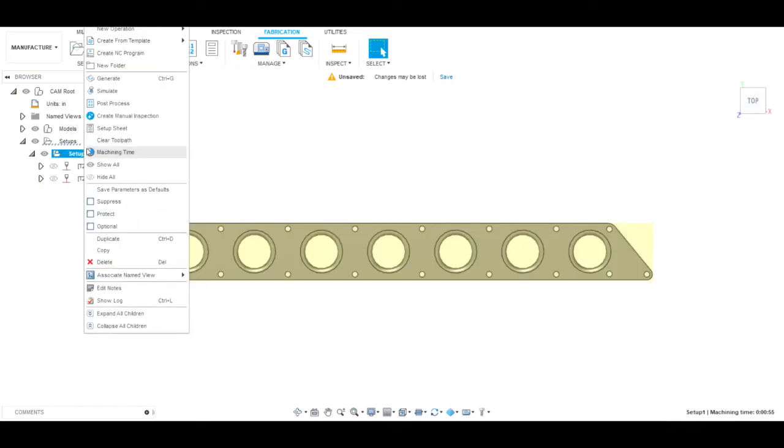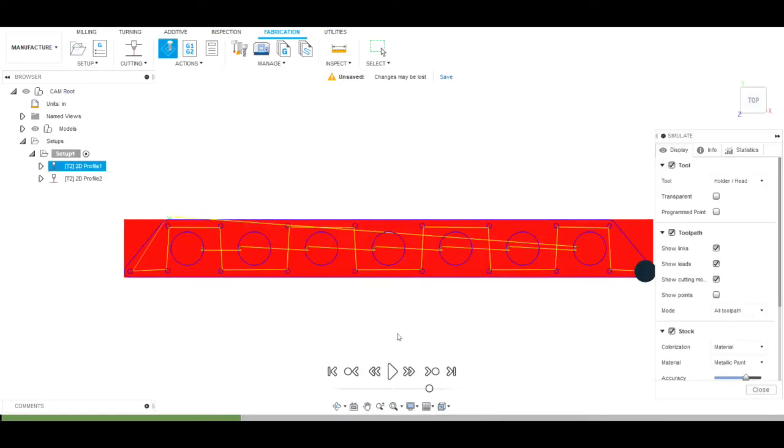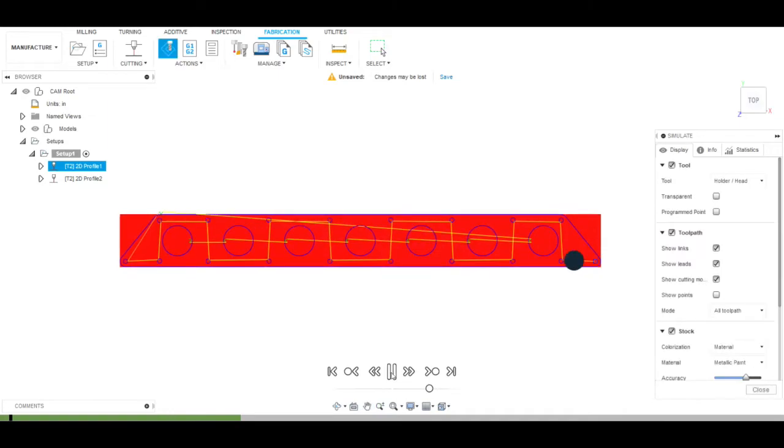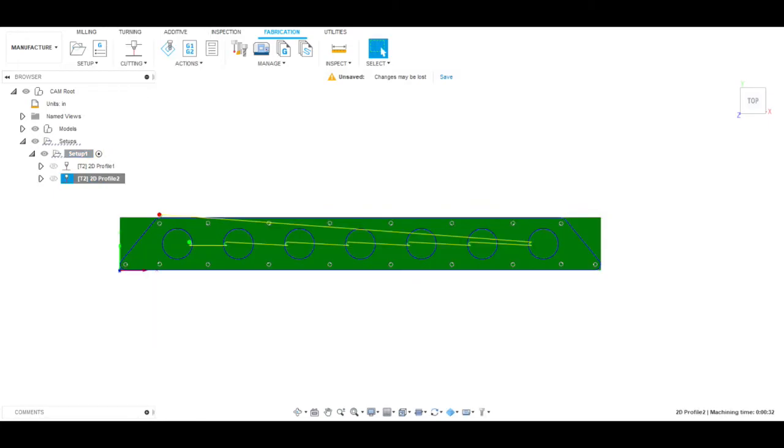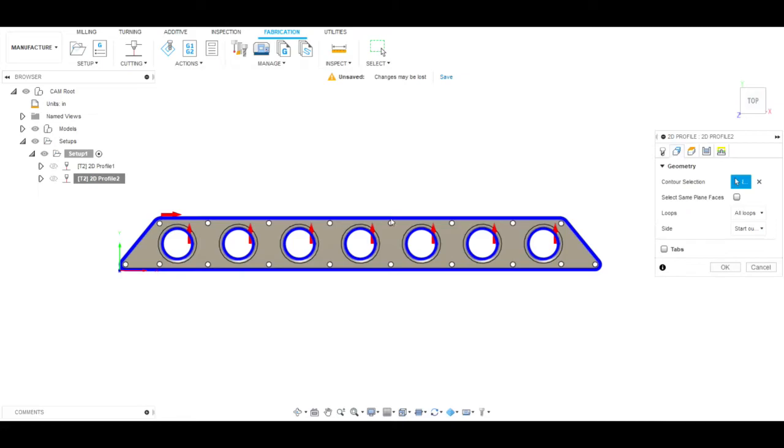So we want to make sure that that setup is right. So we're going to simulate it. It's doing the little holes. And then it cuts the outside and then the inside. Now that's not the way that we want it to cut. We want to cut those holes first and then the outside holes. So we're going to close that and then we're going to edit this and the geometry.